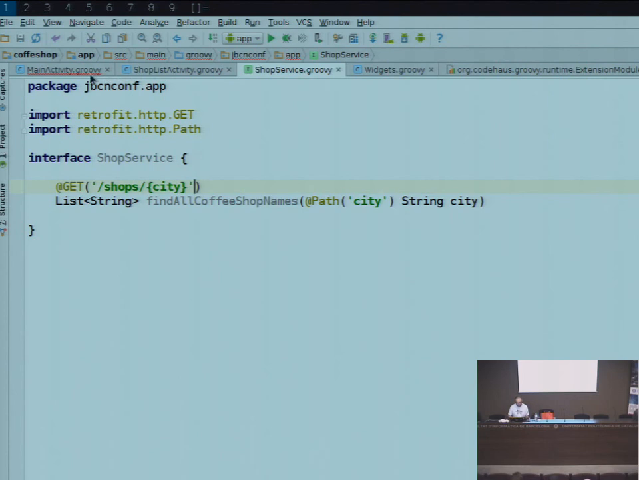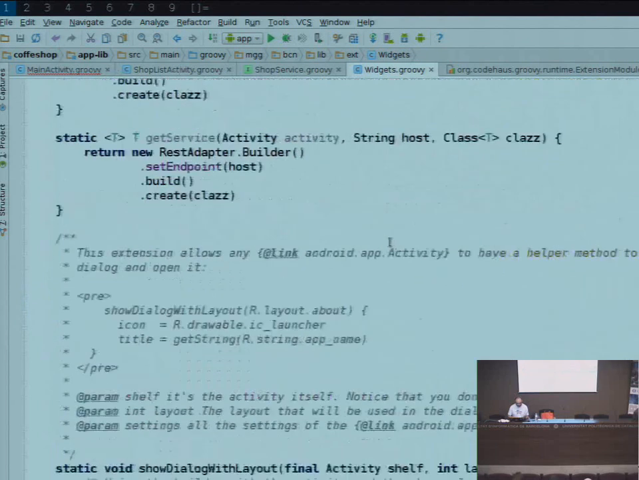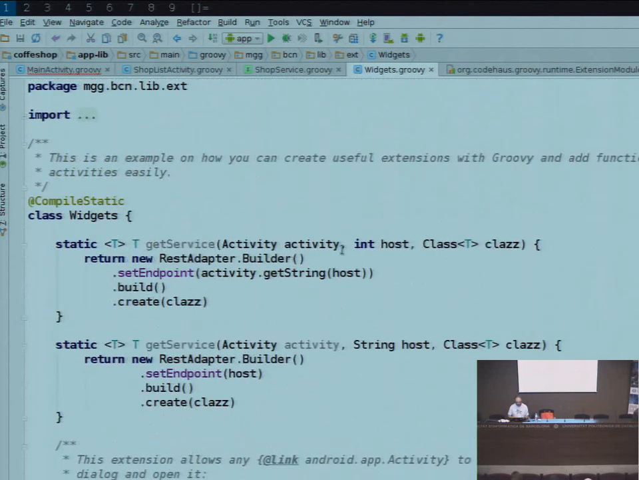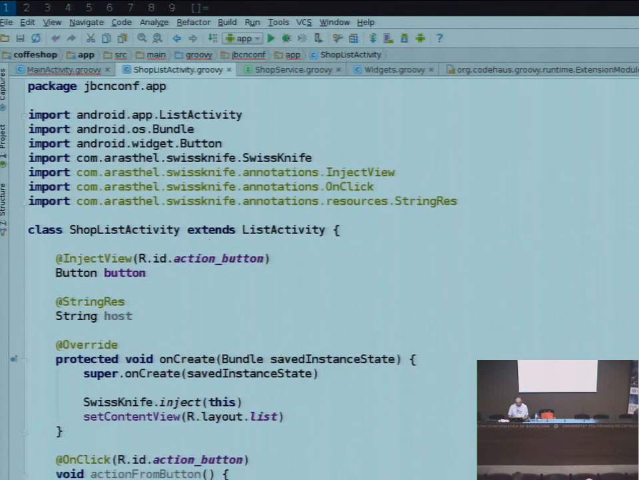To be using that service, I'm going to be using an extension I already created, which is getService. Basically, I have created it passing the ID of the string that holds the host, or the host itself. So if I'm here, I'm saying, okay, let's get the service. I'm passing the host, which is available there, and I want you to return a SubService, okay? And then I can be passing the name of the city, Barcelona.